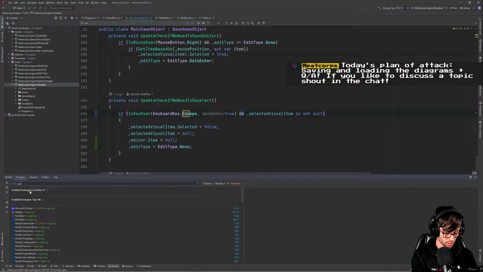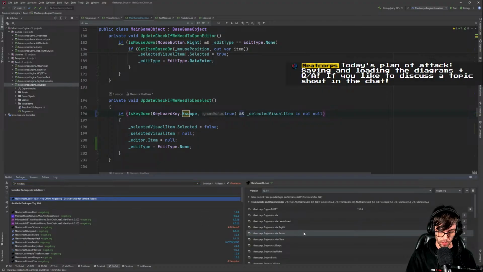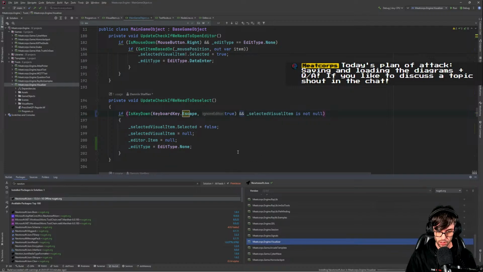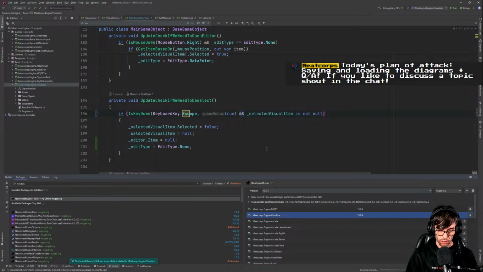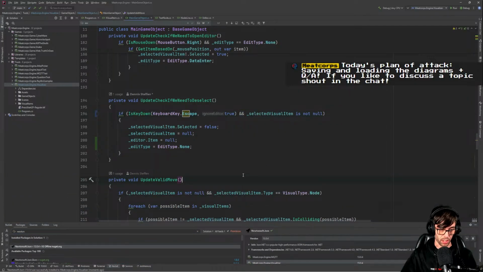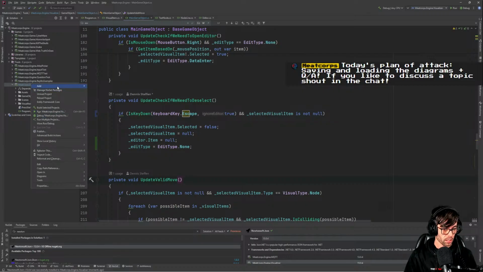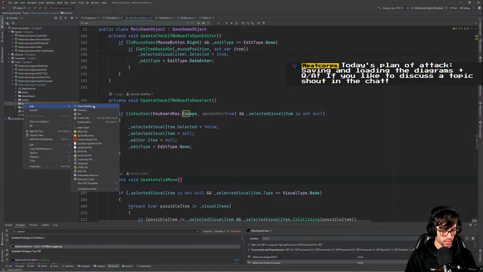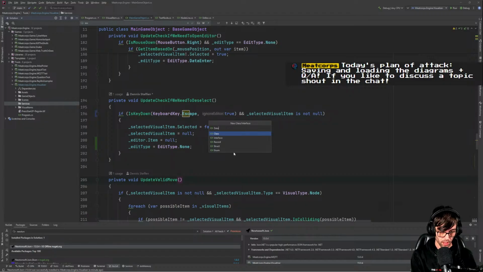NuGet package and Newtonsoft. Yes, it's been installed only in MQTT, but not. Oh, okay. Let's also add it in here. All right. So we now have the possibility to serialize and deserialize JSON data. Then we're going to create a new directory for the services. And let's add a class, which is called the data loader service.